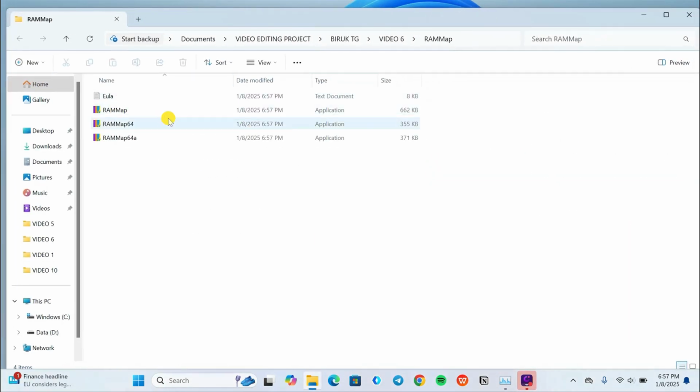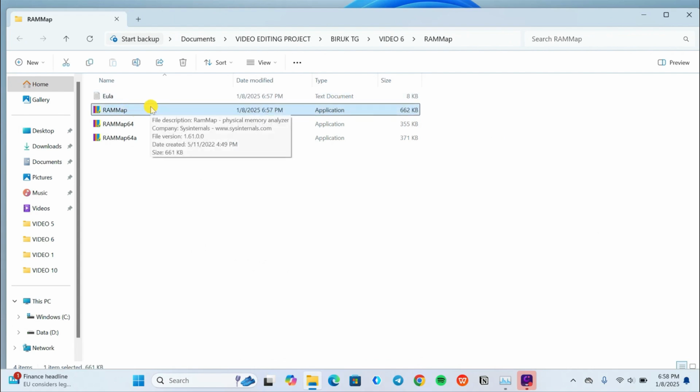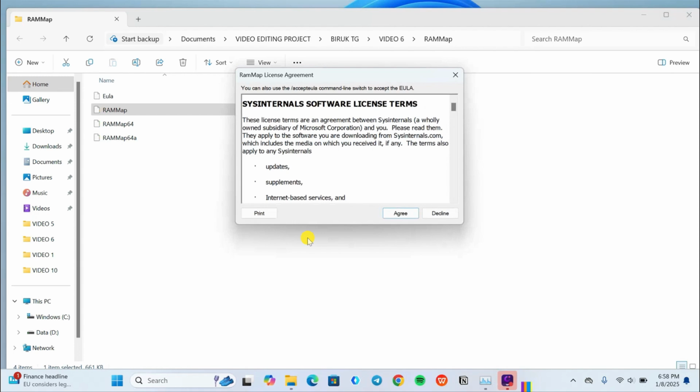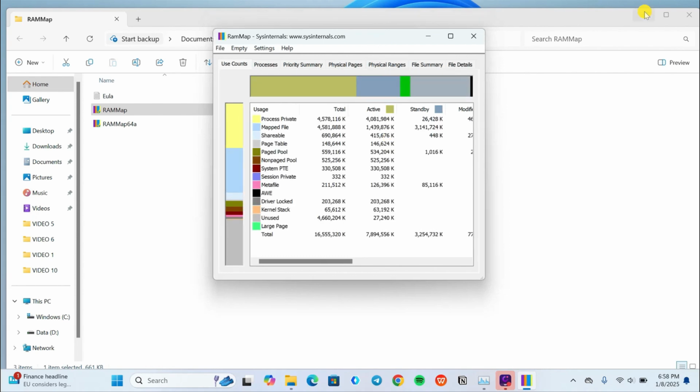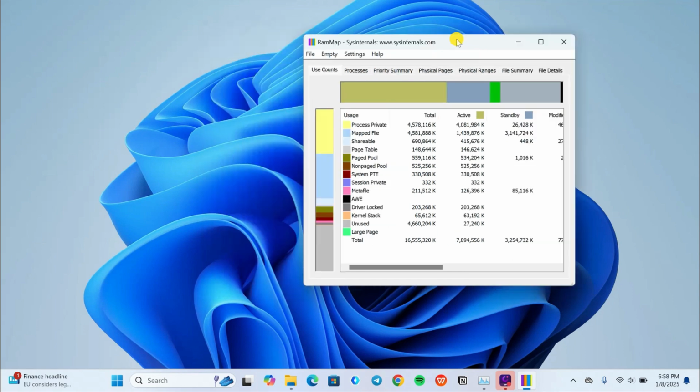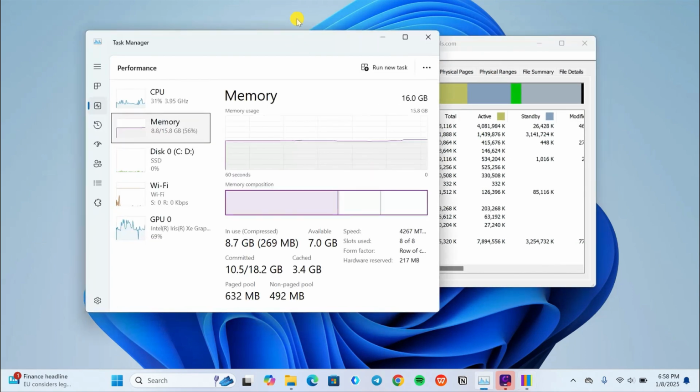Now click on the main file, which is the RAM map file right here. Click on Agree. Now let me open my Task Manager tab, and I will show you how it will clear my cache.